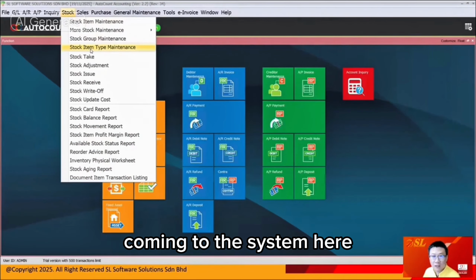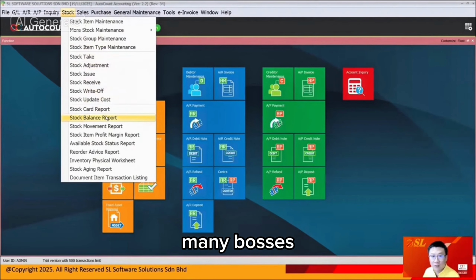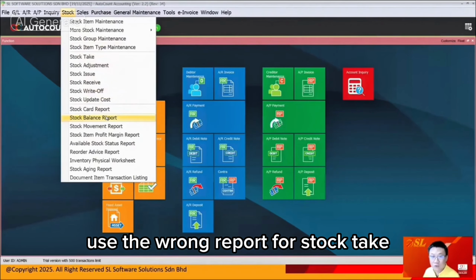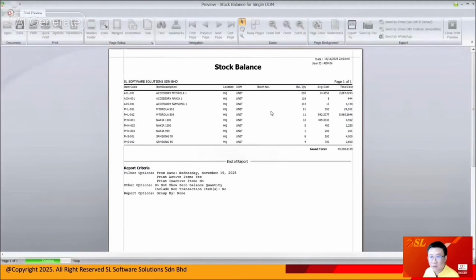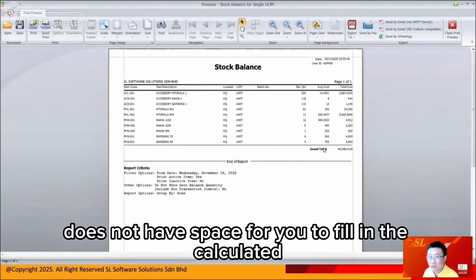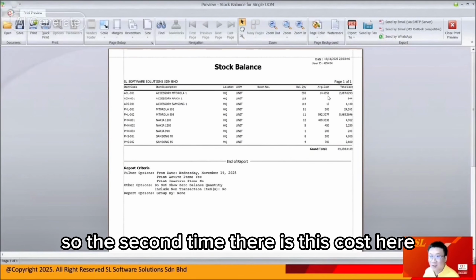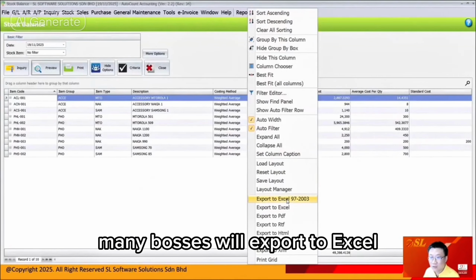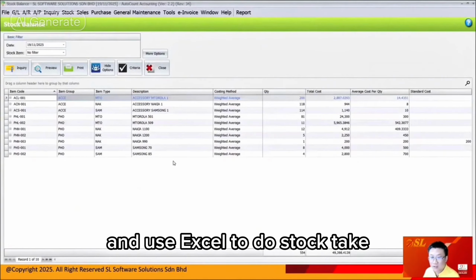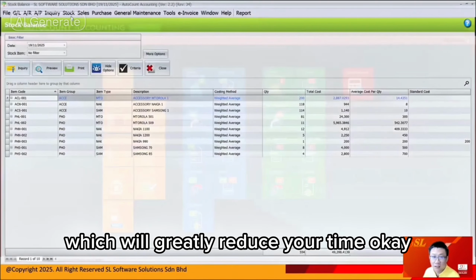Coming to the system here, as I mentioned earlier, many bosses use the wrong report for stock take. They use the stock balance report to do stock take. The stock balance report does not have space for you to fill in the counted stock balance, so it is not very suitable. Many bosses will export to Excel and use Excel to do stock take, which will greatly increase your time.